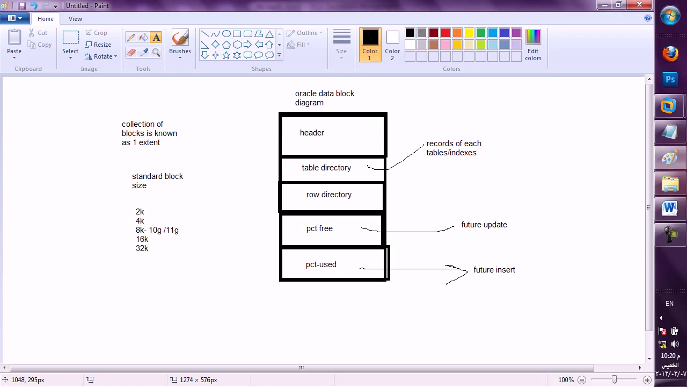So these are the different sections that are there when you are deciding on a block. Now this complete block may be of 2k, 4k, 8k, 16k or 32k.